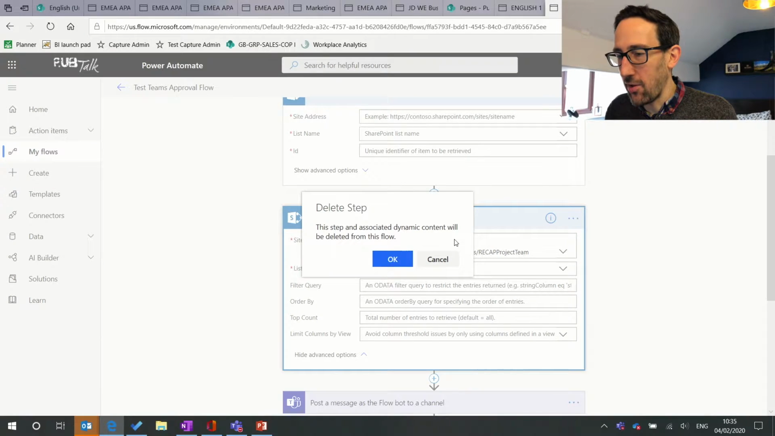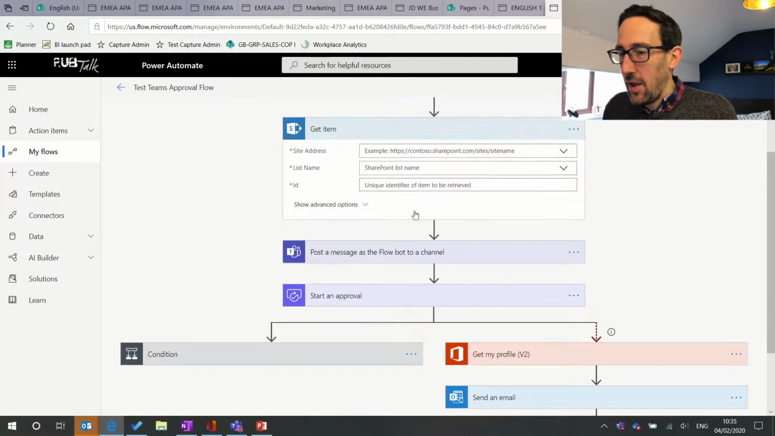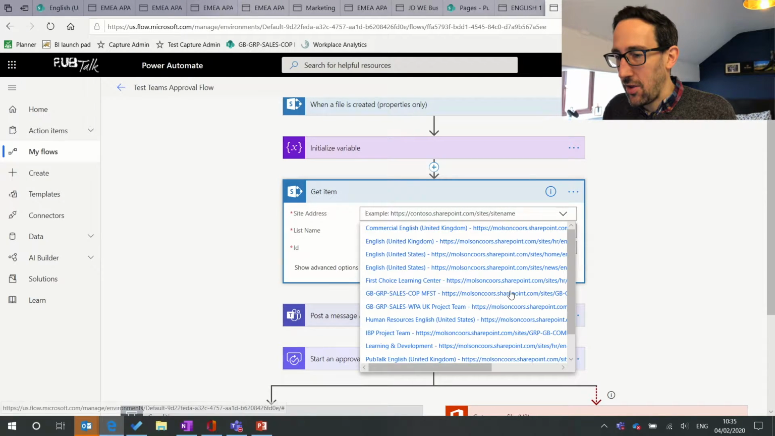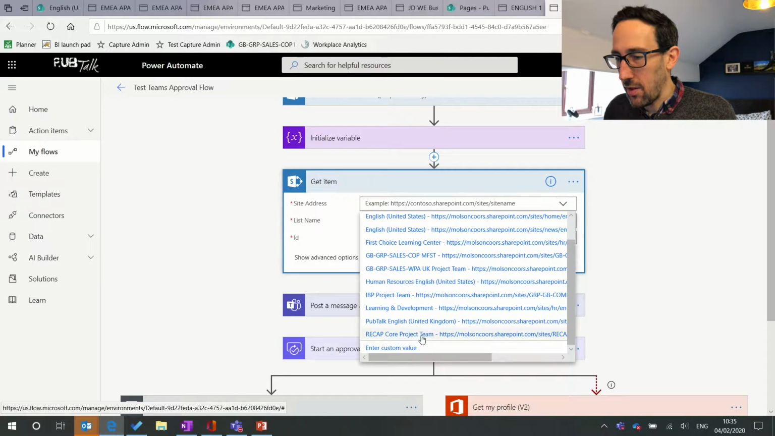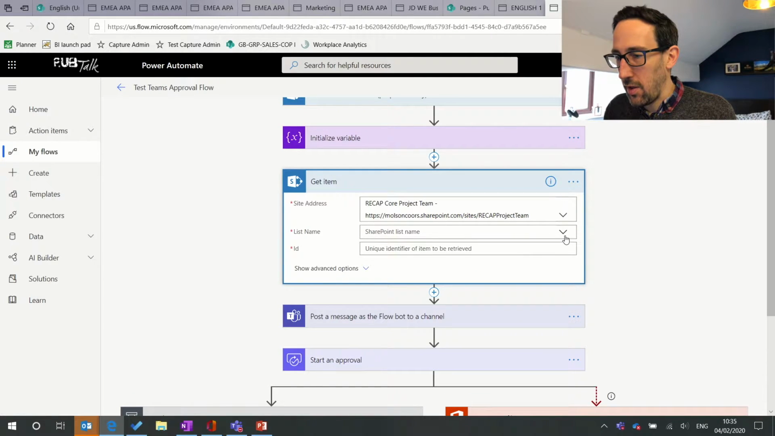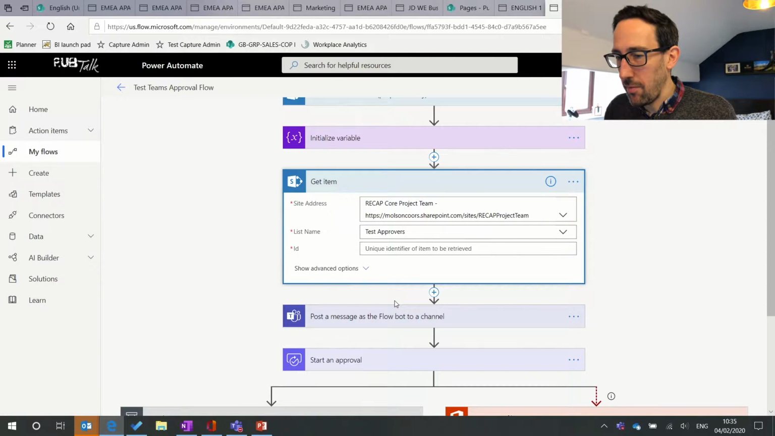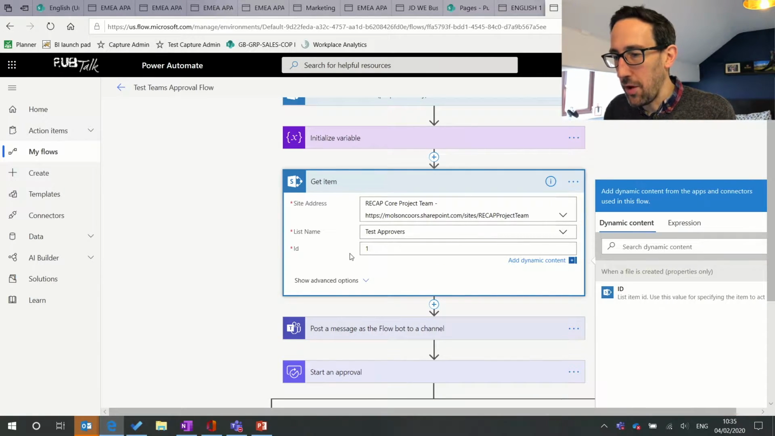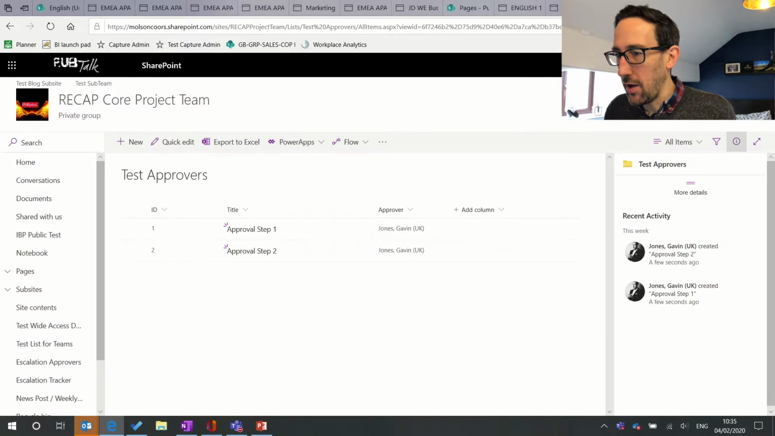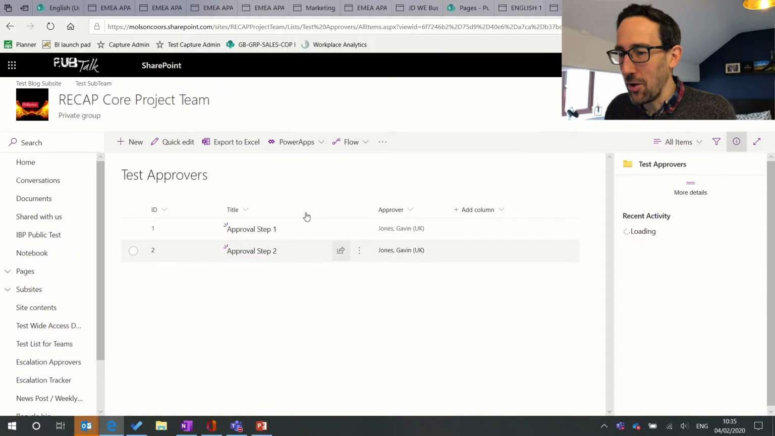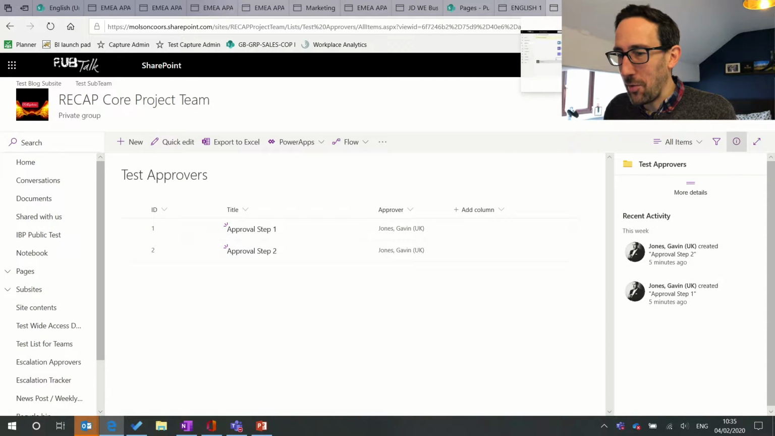So I'm going to delete that get items one and go ahead with get item. So let's pick our team again. Get the test approvers, and then the ID we want is going to be ID1, which is why we wanted to pull that ID list into our view beforehand. I'm just going to make sure we saved that view, because it's really annoying if you come out and go back in, it's not saved it.